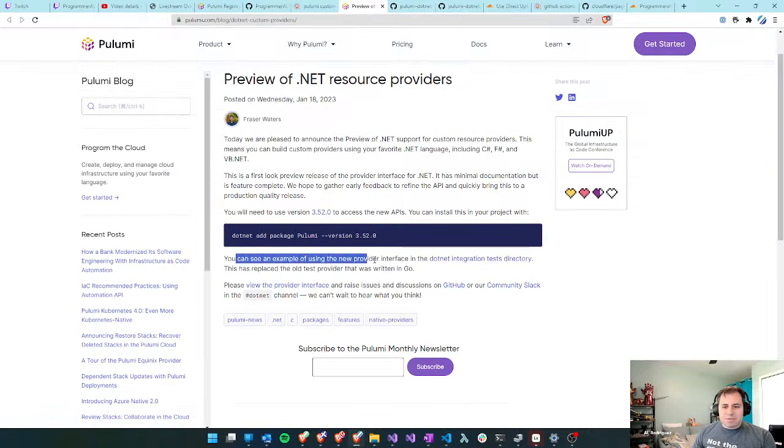You can see an example of using the provider interface in this. Wait, is that where we just were? That's just where we were. Okay. This has replaced the old test provider that was written in Go. Please view this. Unfortunately, like I said, this is kind of the only documentation that they have for this, mainly because of this preview part.